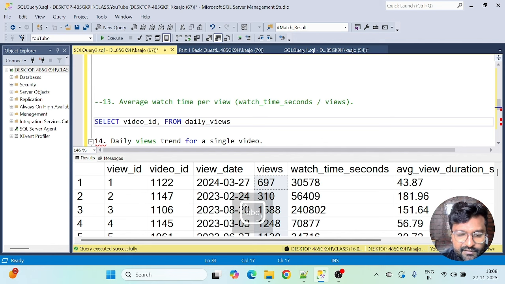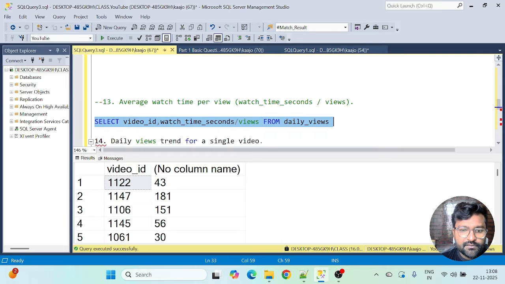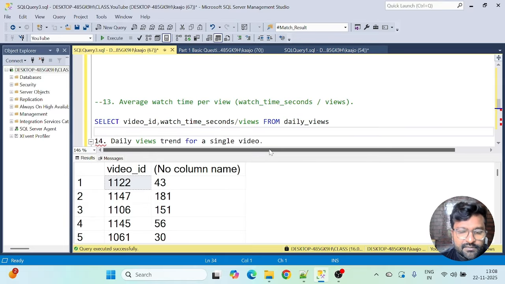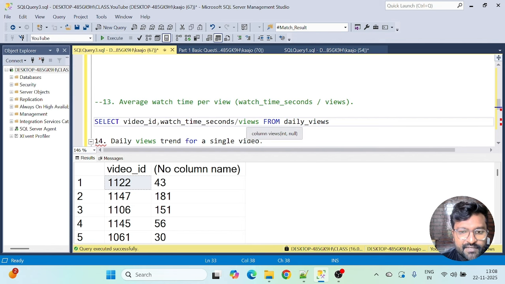If I just simply divide watch time seconds by the total number of views, that means I'm dividing this value by this one, so that's going to give me the average watch time per view, right? Yeah, I think this is it. Correct, this should work. I was expecting to take an average here, but because we already have these columns, a simple division will yield the results for us. Okay, cool. So this is done.